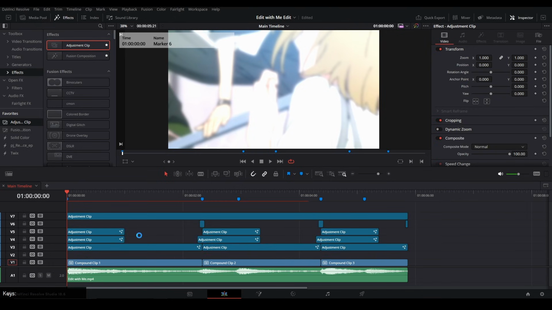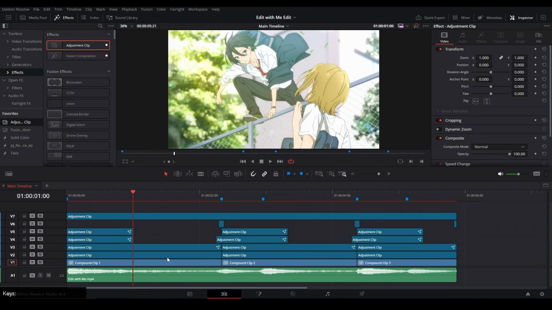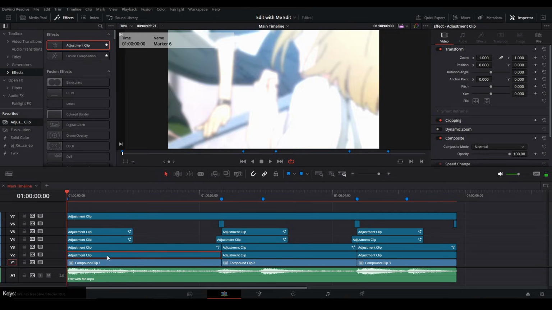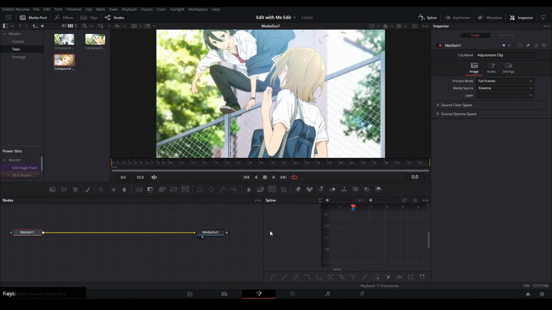We're going to add shakes. So let's add adjustment clips here. Same thing we did before. Bam. I'm actually going to just make it on one and put it on the other. So let's go inside this adjustment clip. Make sure we are in that certain adjustment clip here. And now I'm going to show you how to make your shakes.